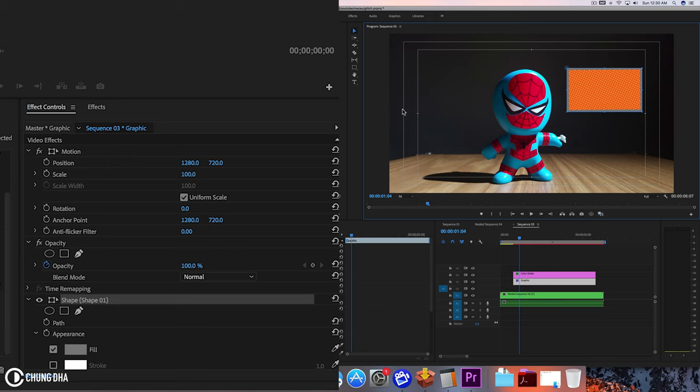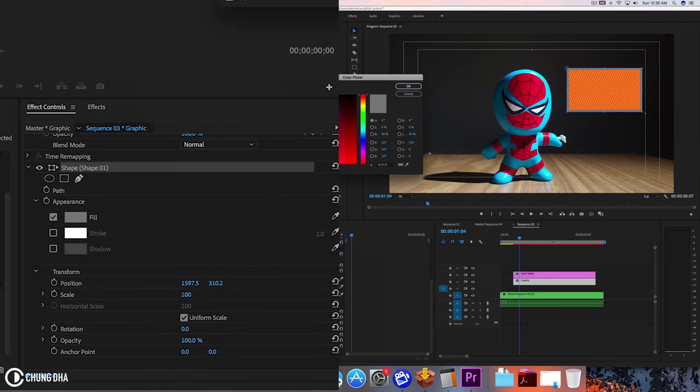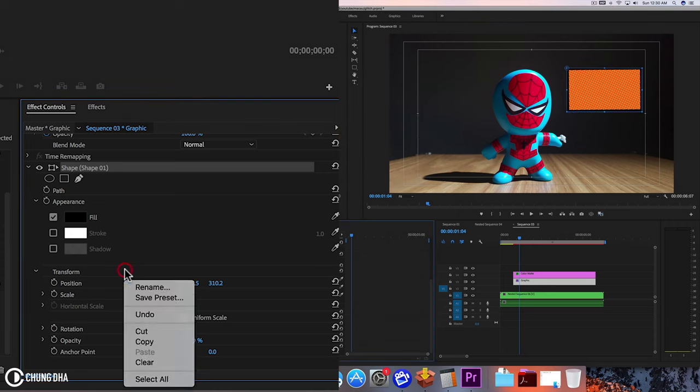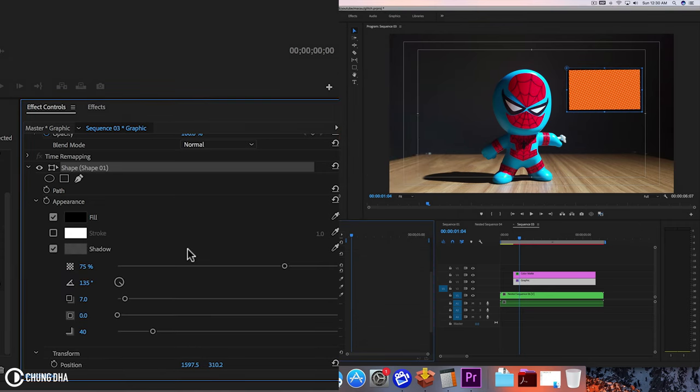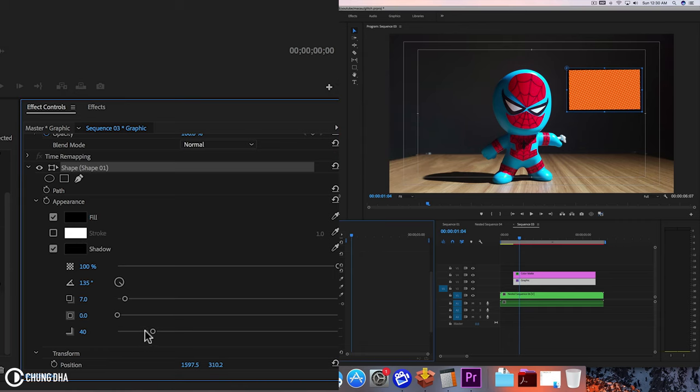And now we go into the Effects Controls, and change this from a gray to a black box. So change it to black. Okay. And then we are going to add a drop shadow. Make this 100%. Make the shadow also black. And we're going to remove this feathering here.